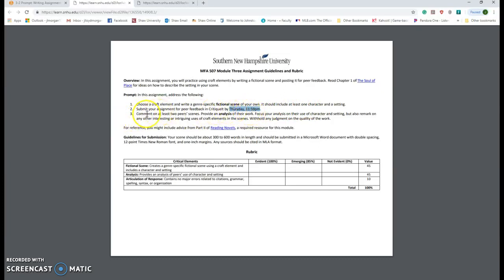After you have submitted your scene, you can look at other peer scenes, and then you're going to provide an analysis of their work. Please note this: you're going to analyze how they use their character and their setting, because that's what we're focused on. You can remark on any other intriguing things, such as which point of view they used or how much description they decided on. But you are withholding any judgment on the quality of their work.